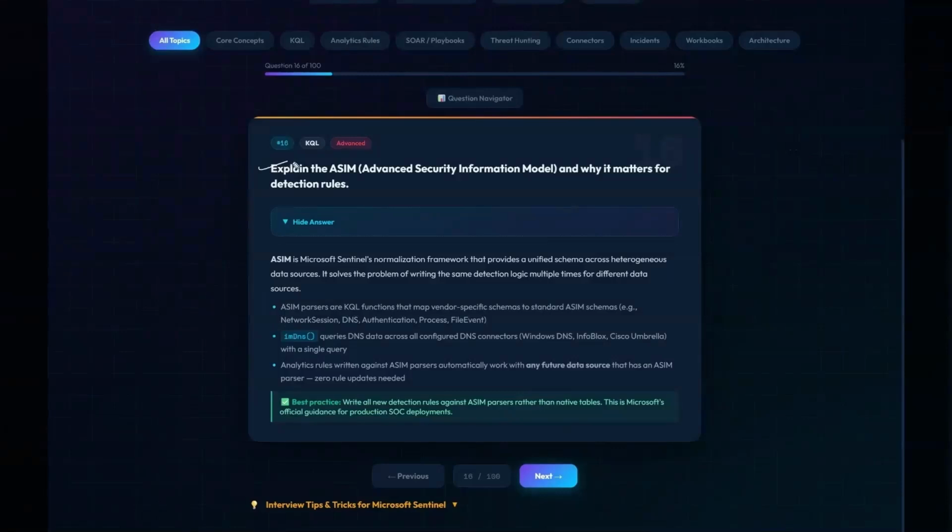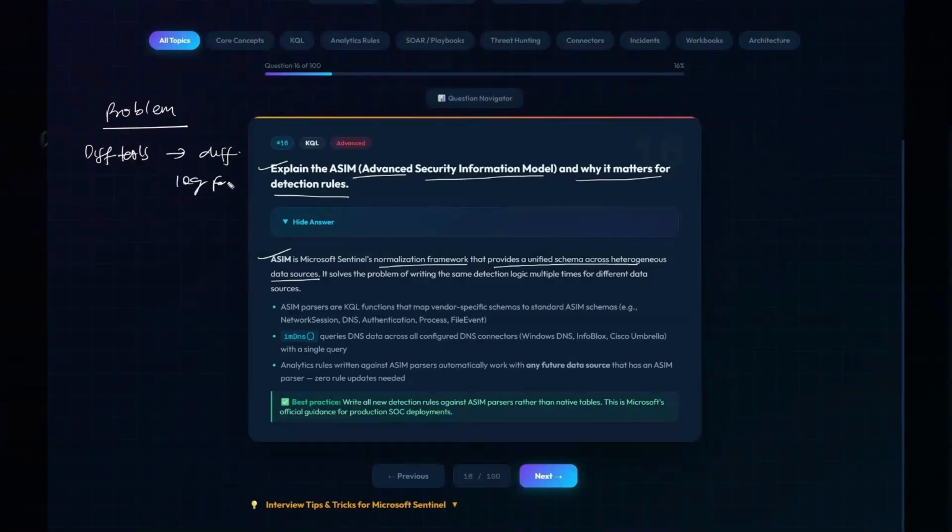All right, next question we have: explain the ASIM Advanced Security Information Model and why it matters for detection rules. This is where many candidates fail, but if you explain this well, you stand out. ASIM in Microsoft Sentinel is a normalization framework that provides a unified schema across heterogeneous data sources. The problem is that different tools have different log formats.